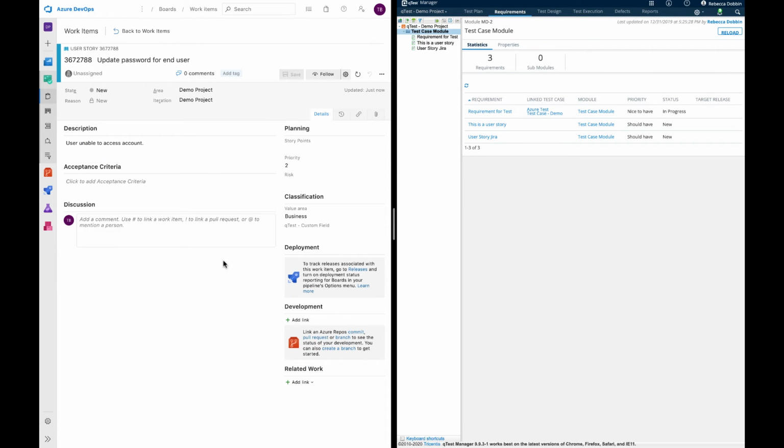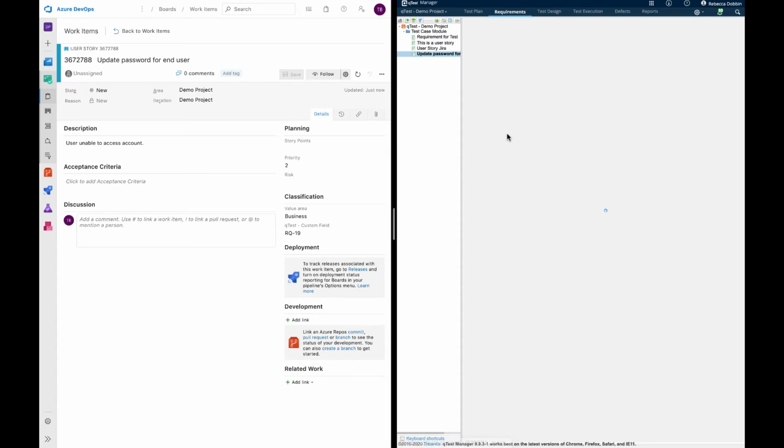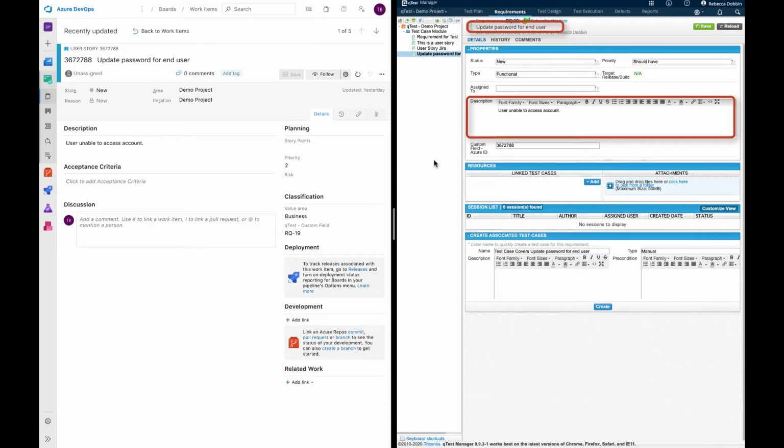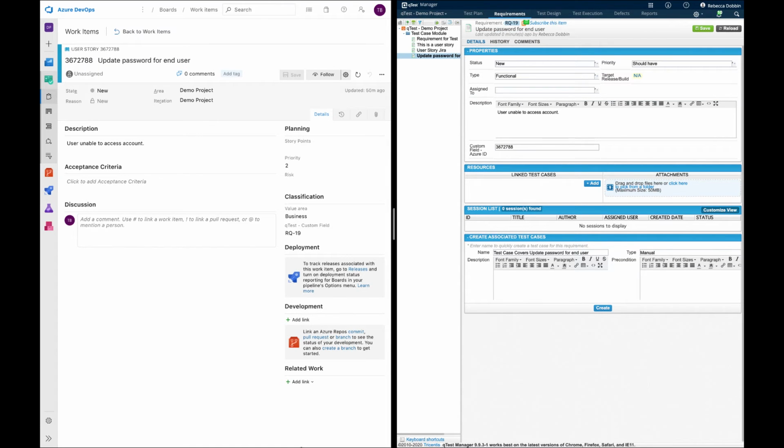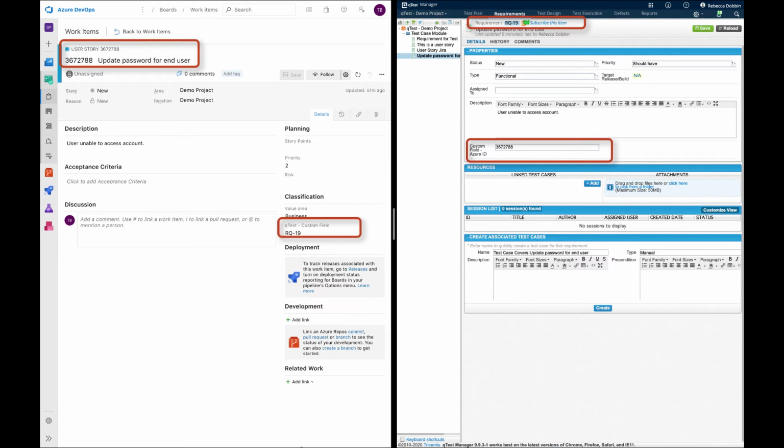As we switch our attention to qTest Manager here on the right, a quick refresh shows that the story has flowed over to qTest Manager as a requirement, and we can see that the title, description, and priority have all flowed over smoothly. We can also see that the ID for the linked Azure DevOps story has flowed over to qTest Manager, and the ID for the linked qTest Manager requirement has also flowed over to Azure DevOps, providing bidirectional traceability between the two tools.